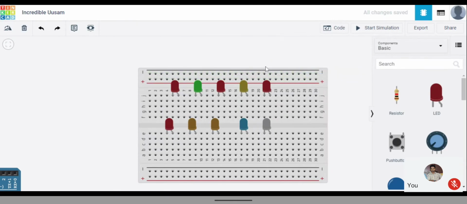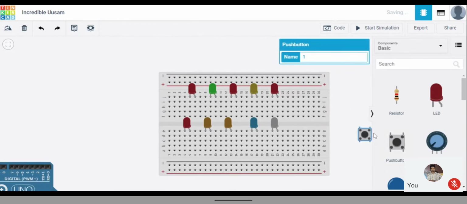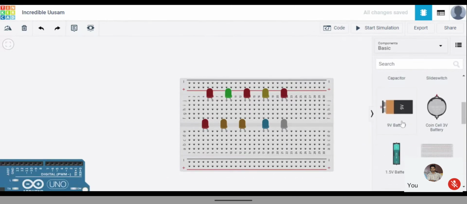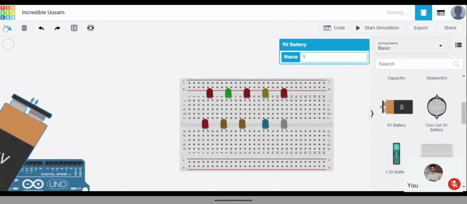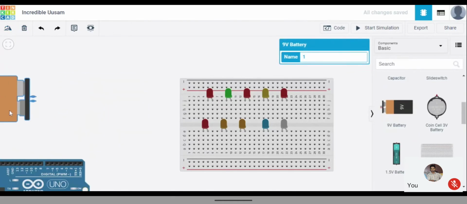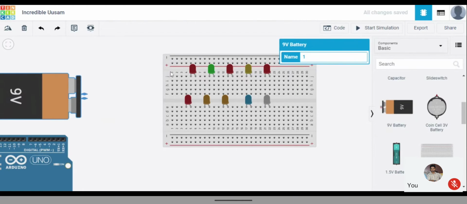Okay, so 10 LEDs after. Now, if I take any one battery, how can I connect it? I'm taking a 9-volt battery. So yes, just tell me how I can connect a 9-volt battery to this many LEDs.